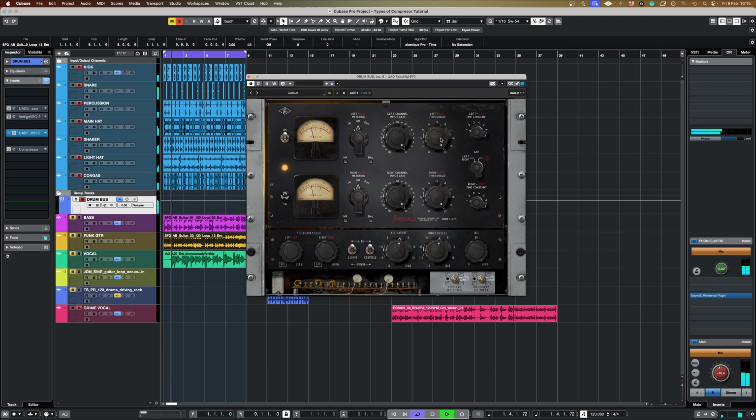Just going to lower the threshold even further. Compensate with the output gain. It's just adding a really nice subtle bit of weight to those drums, which I really like.